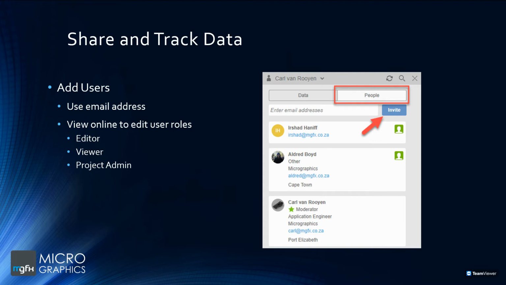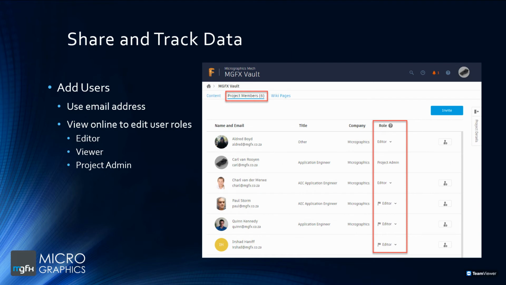And once the user is invited to the project, you're able to edit their roles online through the web-based Team Hub. So you would go to the Project Members tab within the specific project. And once you are viewing the Project Members tab, you are then able to change the user's roles. So this allows the administrator the ability to split designers up into teams who are working on separate projects and prevent them from accessing projects that they don't need to access.